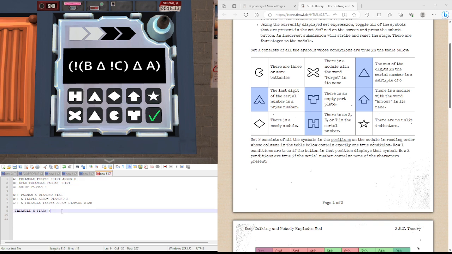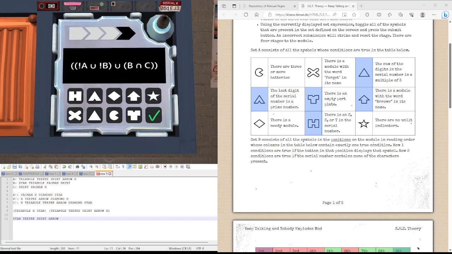So taking the symmetric difference of those, we can see that triangle, H, and star: triangle and H are both in this one. The star isn't, so star is in our final solution. Triangle is unique, TP is. Shirt is. Arrow is. And H isn't. So our third stage submission, hopefully, is star, TP, shirt, arrow.